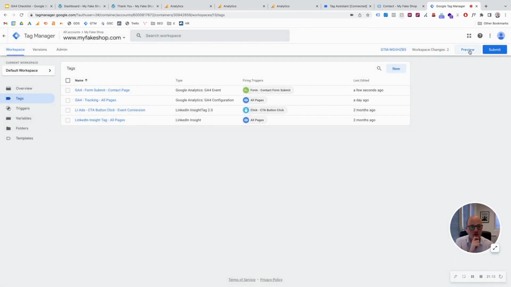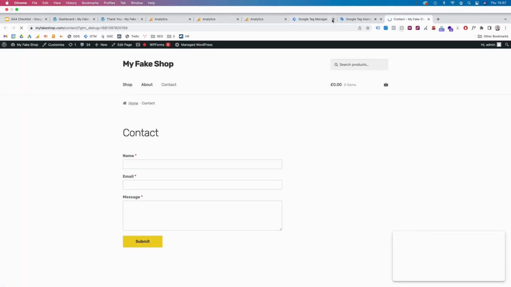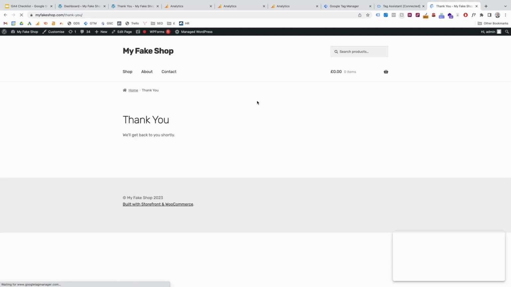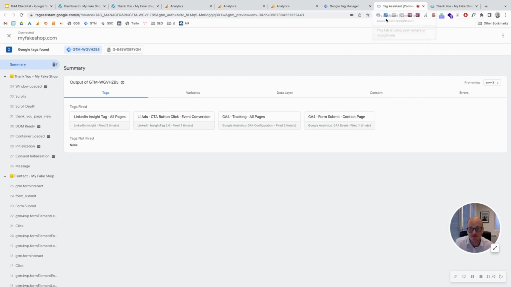Then we can go to preview again, which will take us back to the Google Tag Assistant window. I'll close these ones down for the time being, so we don't have too many open. We can simply do the same thing again. Let's test this form submit. Okay, to the thank you page. Right, over to your Tag Assistant window. On your Tag Assistant window, we should see that all the tags we've got on our account have fired. But the one we're interested in is this GA4 form submit contact page one.